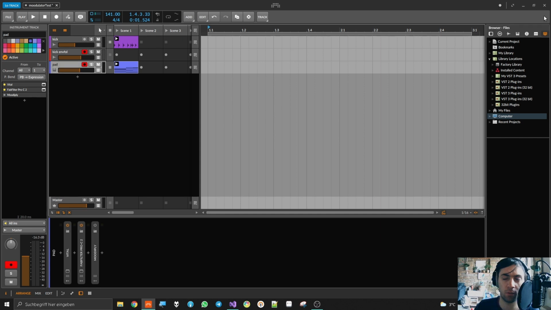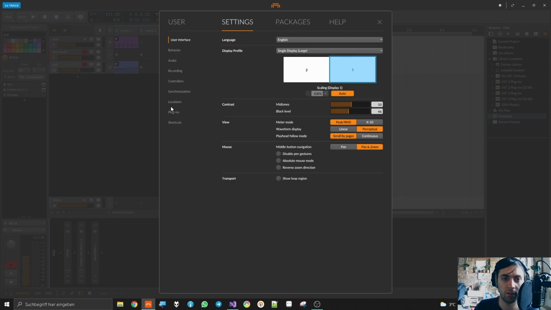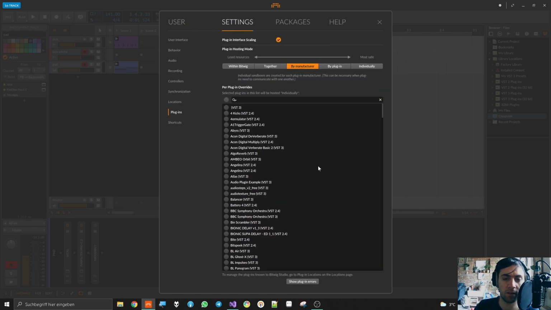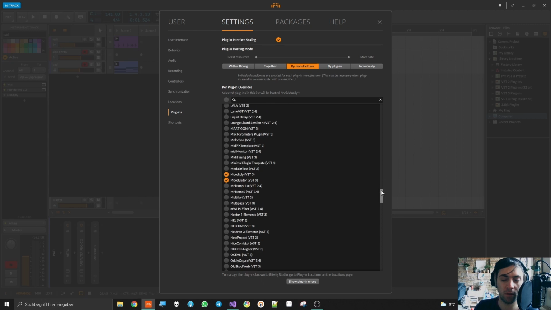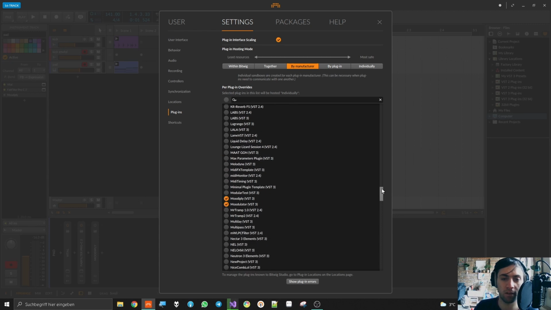Now what I wanted to show you is that in your plugins list in the settings, you can go to the plugins that you want to be more careful about when it comes to their processes, like the ones that you make yourself, and you can select them, and that will automatically make them be in individual mode. And as you can read, it means individual sandboxes are created for each instance of each plugin used. This is the most memory intensive option, but the safest.